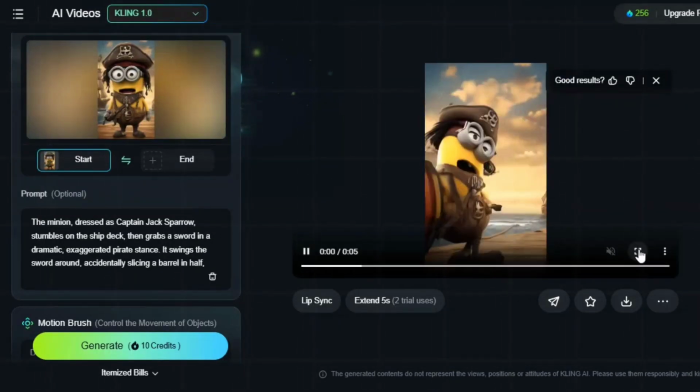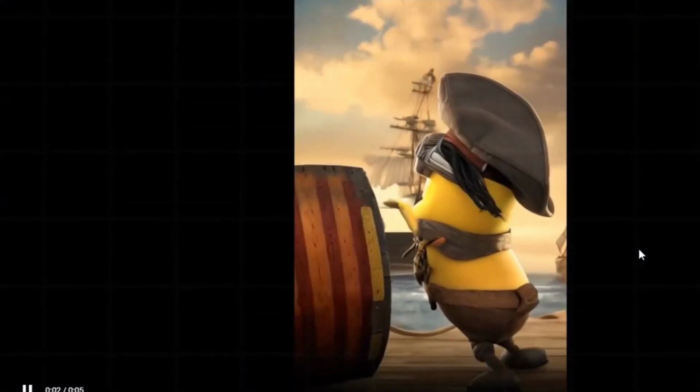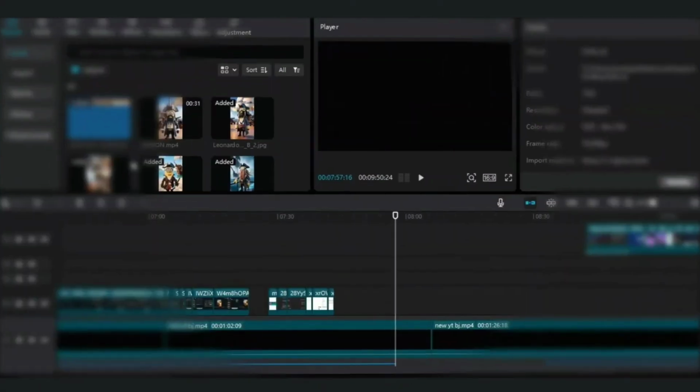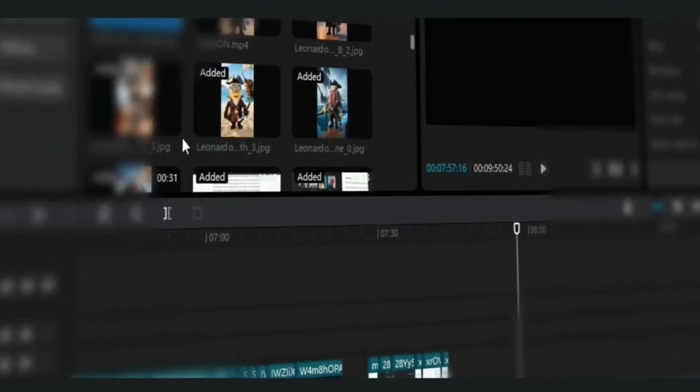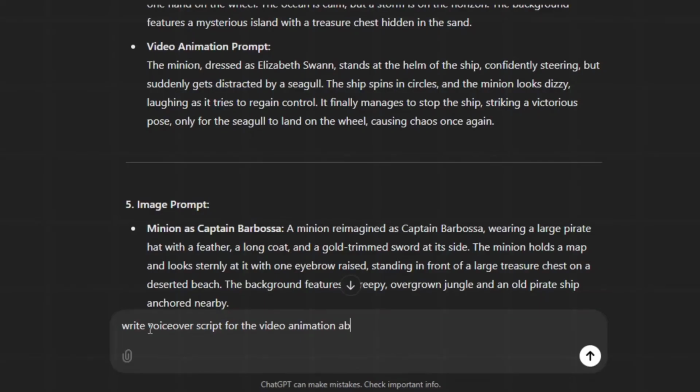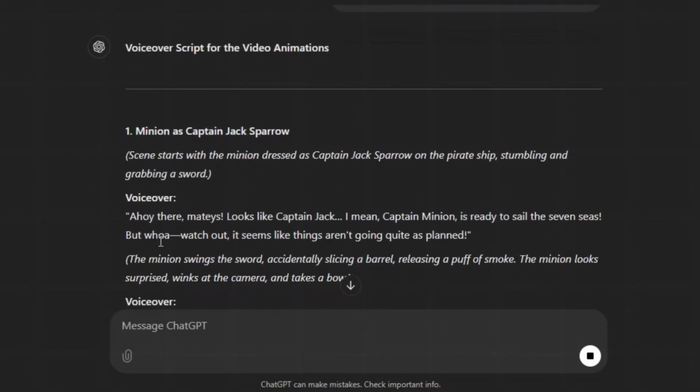The next step is to put our video together, add voiceover, sound and music to make the video very interesting. The editing software we will be using is CapCut. Go to CapCut and upload all our videos. Upload the voiceover too. I used 11lab to generate my voiceover. Write a script that matches the video. You can ask ChatGPT to write a voiceover script for your video.